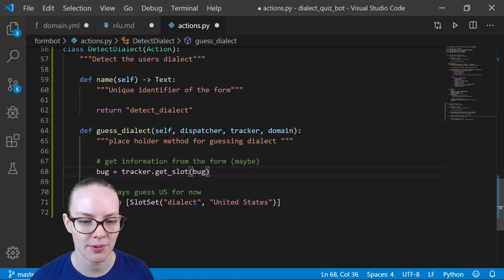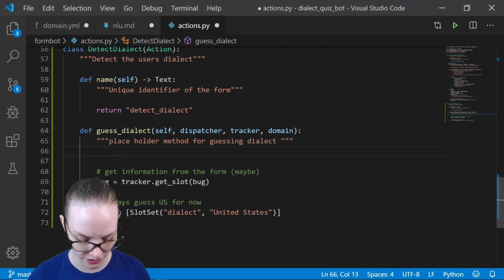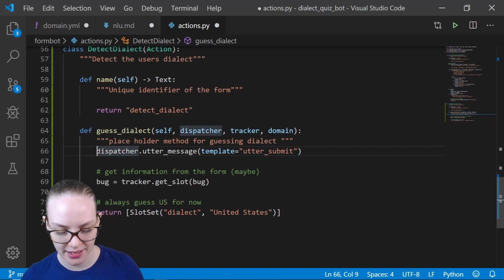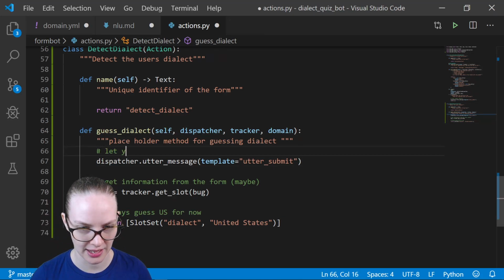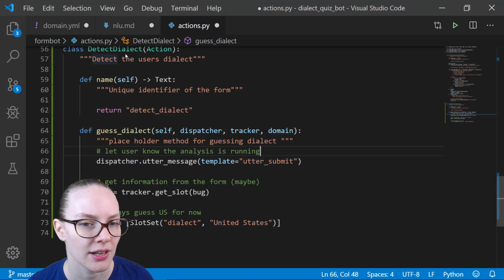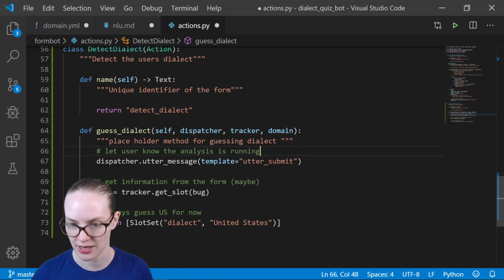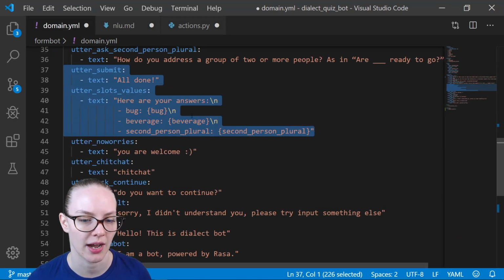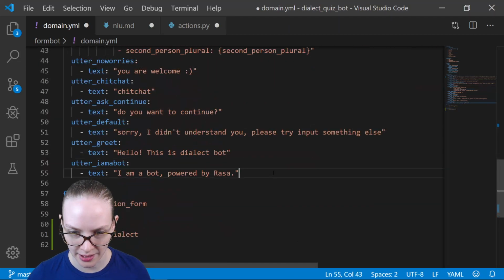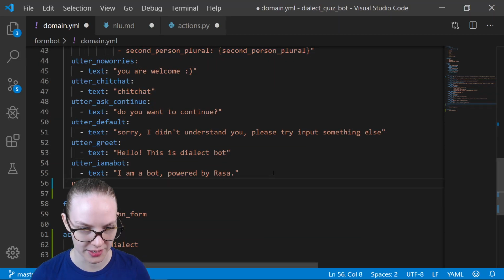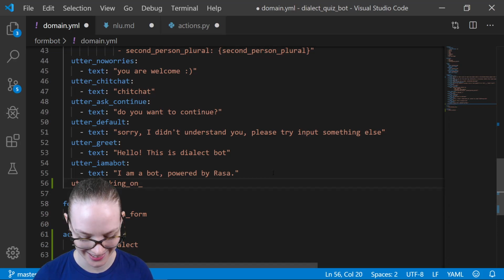Okay. So what I want to do is first have an action that's like, we're doing it. Let user know the analysis is running. So I want to do that before I do anything else in the action, and I actually want to create a new utterance for that, and I'm going to call this utter working on it.